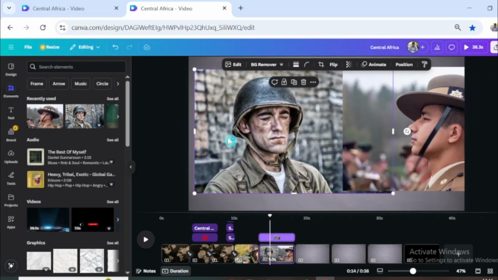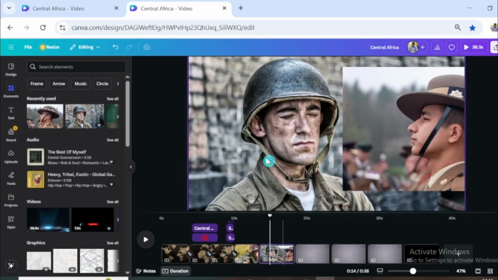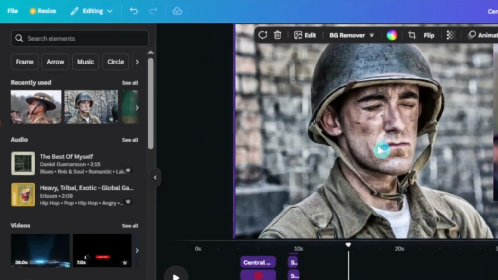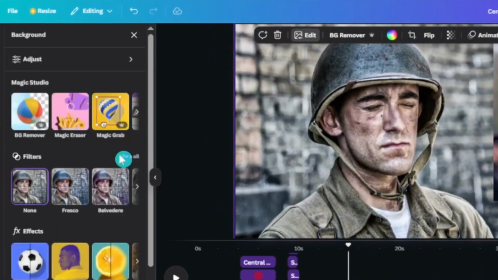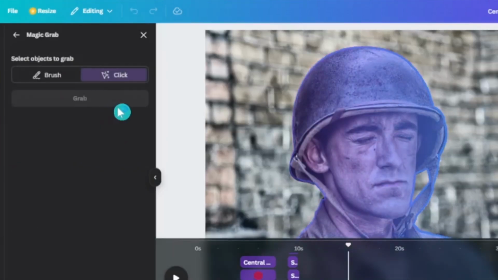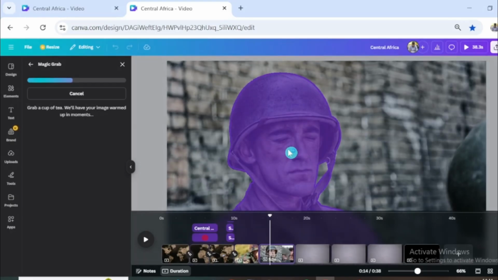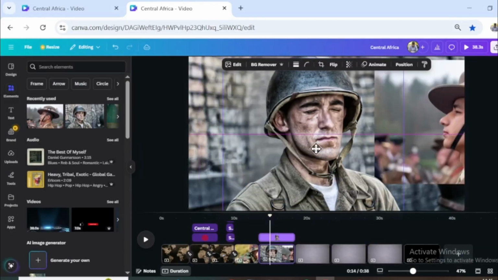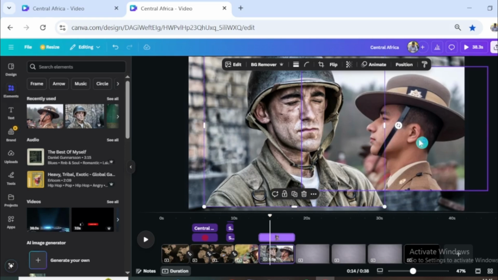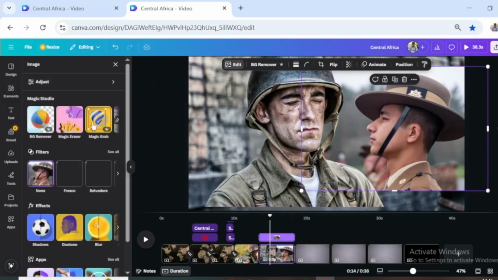Select the first image. Right-click and replace the background. After that, go to Edit and choose the Magic Grab tool. This is to separate an element in an image from the background. Grab the element you want to separate and try moving it. As you can see, it's separated from the background. Let's do the same to the second image.